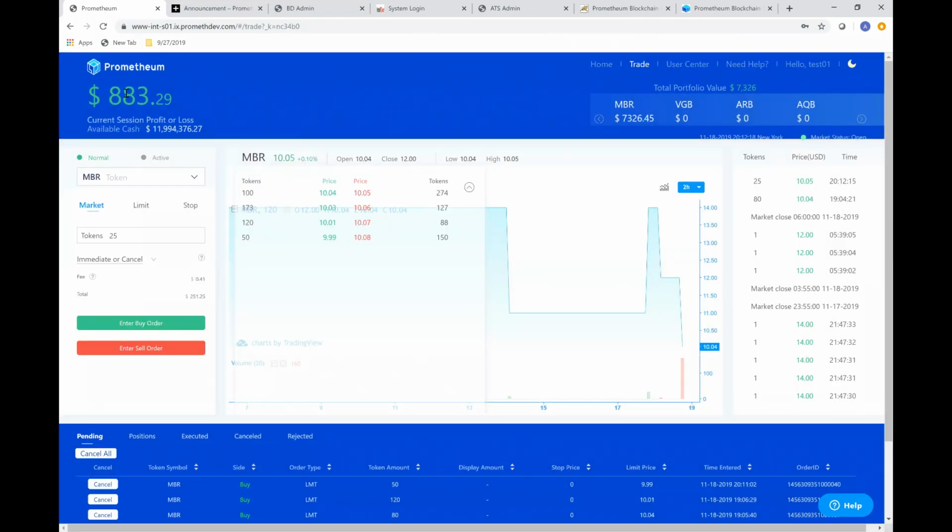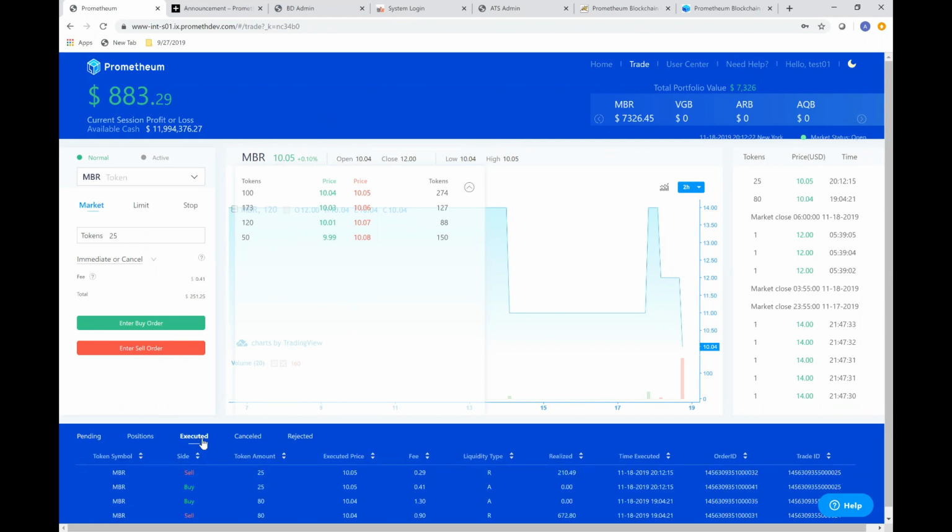You can now see that my current session profit or loss has changed. I can go to executed, and you can see that I crossed 25. I'm both the buy and the sell in this order because the original limit order was mine. It'll tell me the fee that I paid. It shows that I removed liquidity on the sell side and I added liquidity on the buy side. This is an estimate of the realized profit or loss that I've generated, the time executed, the order ID, and the trade ID.